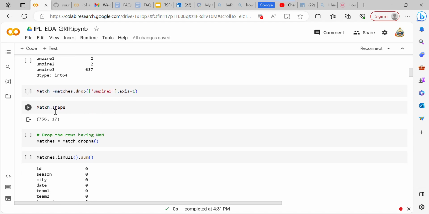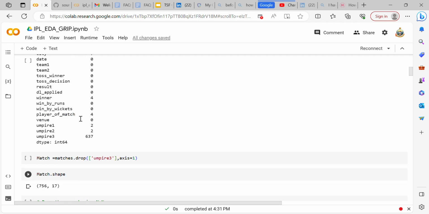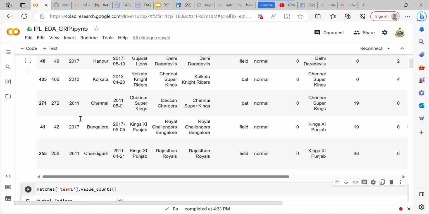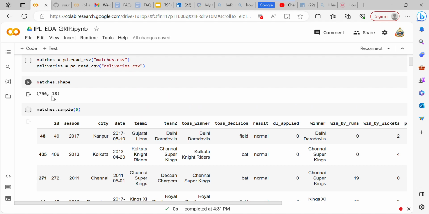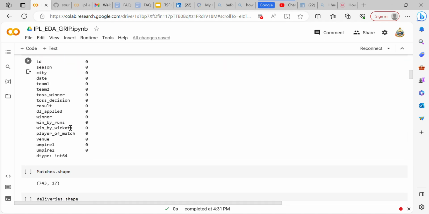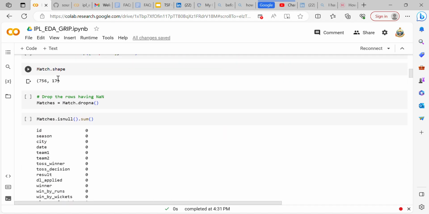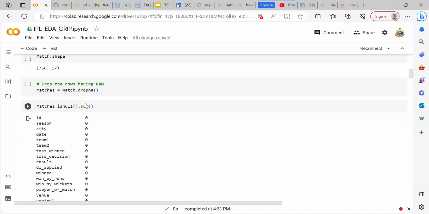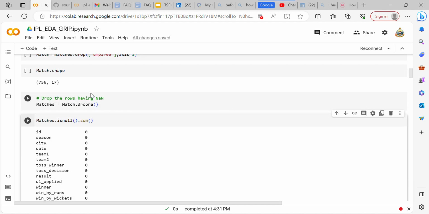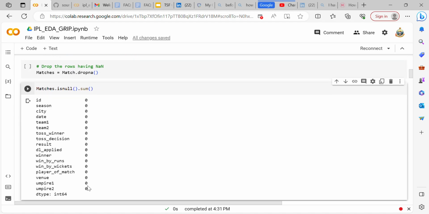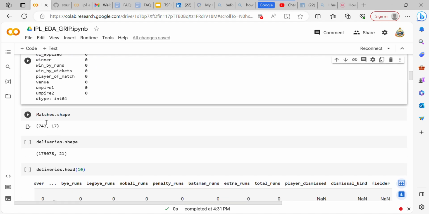Then we checked the matches shape. Look, we dropped the column, so previously it was 18 columns, as you have seen here, and after dropping a column it becomes 17. Number of columns 17, and after that I dropped the null values. After dropping the null values, we can see that all the columns have no null values, and the data frame shape becomes 743 rows and 17 columns.